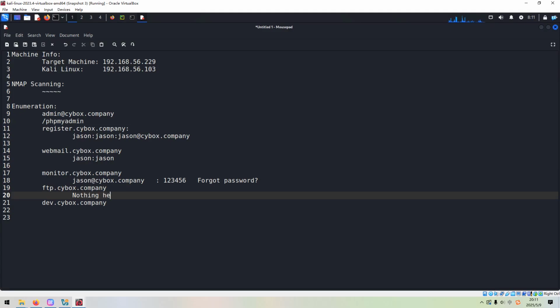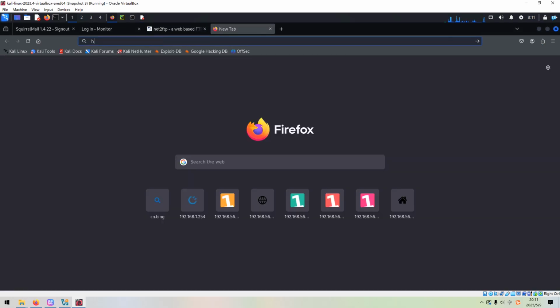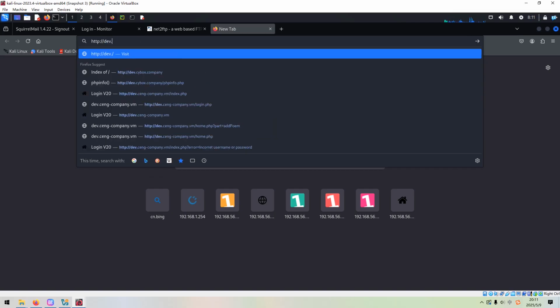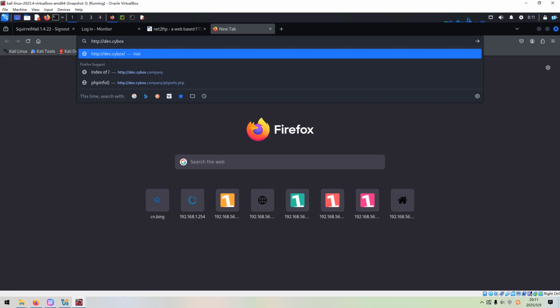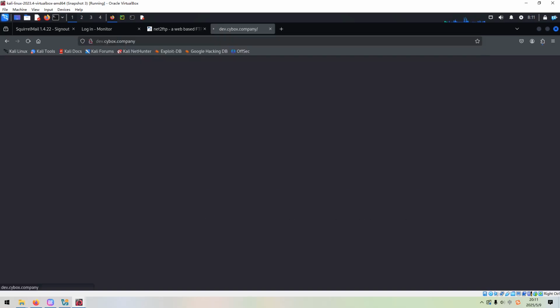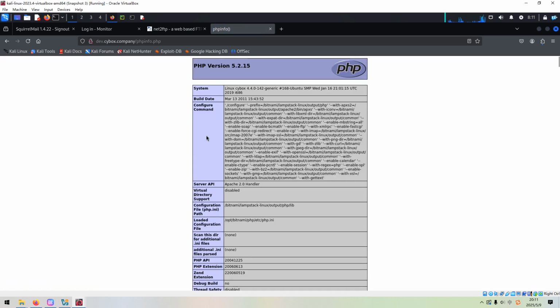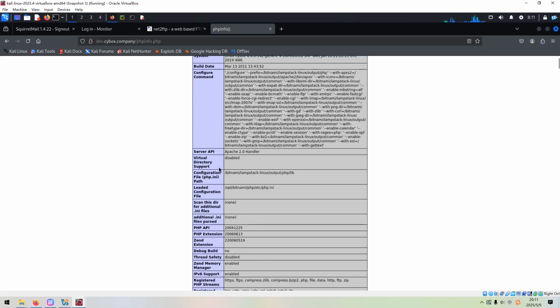Nothing here. Next, dev. Interesting. Dev, in most cases, especially CTF machines, we can get something important from the dev subdomain. Dev.cybox.company. But there is only one file, phpinfo. So we can get its version and configure.